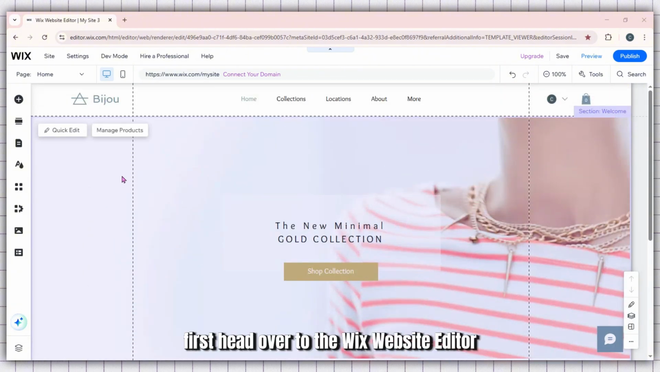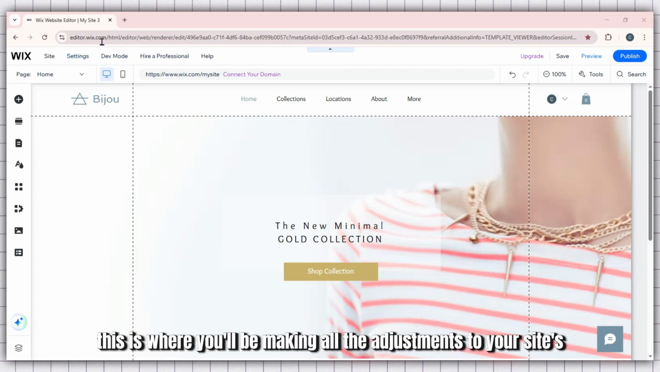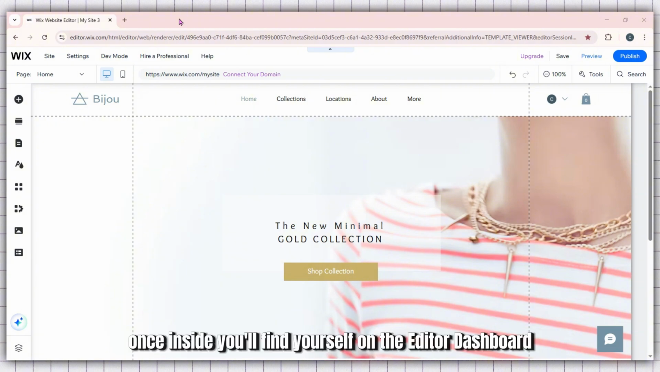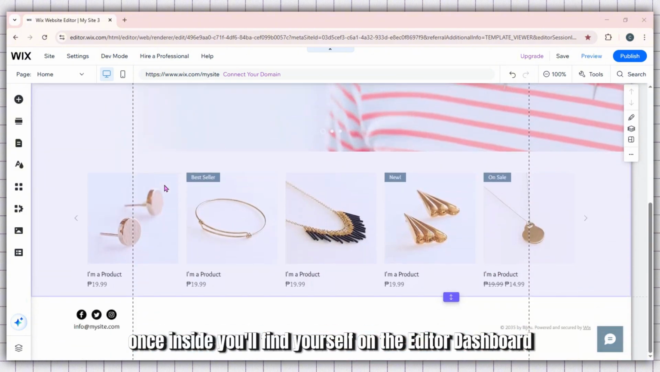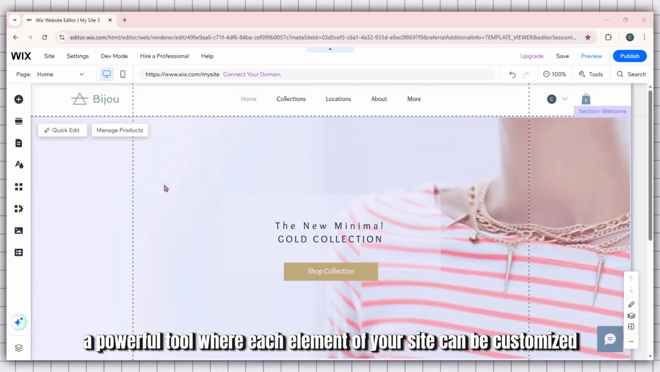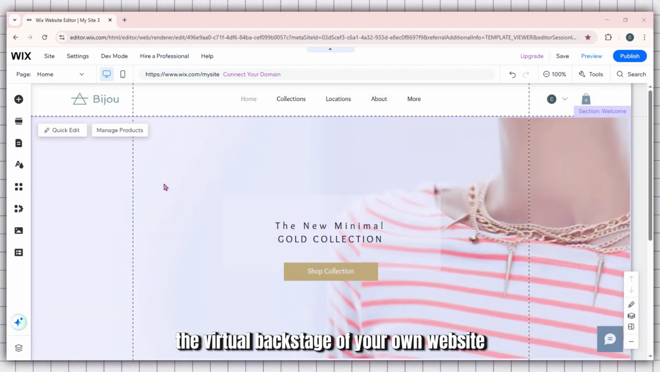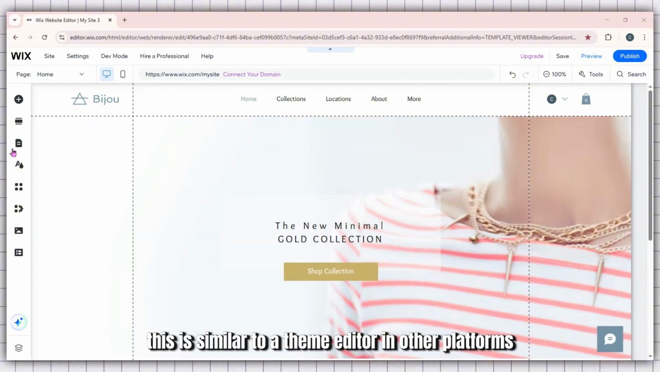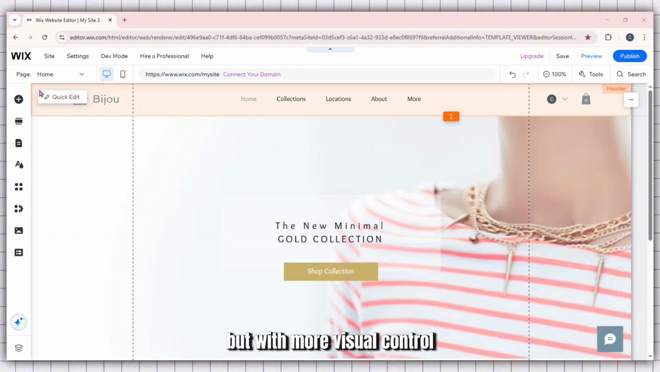First, head over to the Wix website editor. This is where you'll be making all the adjustments to your site's design and layout. Simply log into your Wix account. Once inside, you'll find yourself on the editor dashboard, a powerful tool where each element of your site can be customized, the virtual backstage of your own website. This is similar to a theme editor in other platforms, but with more visual control.